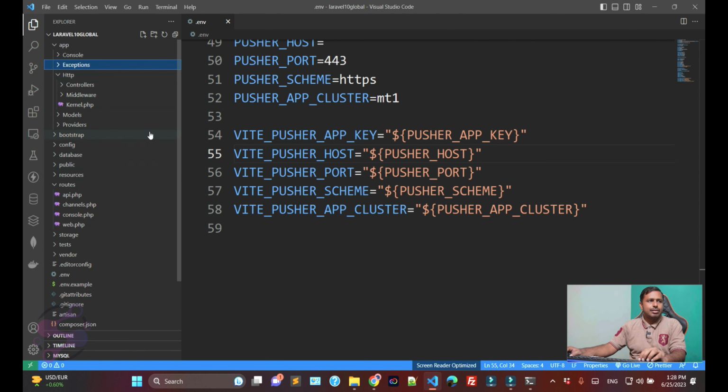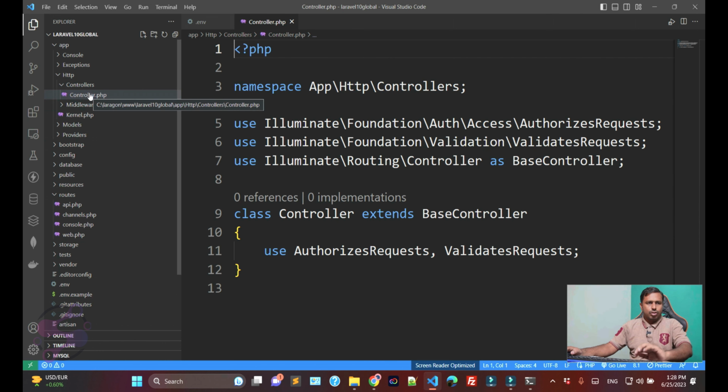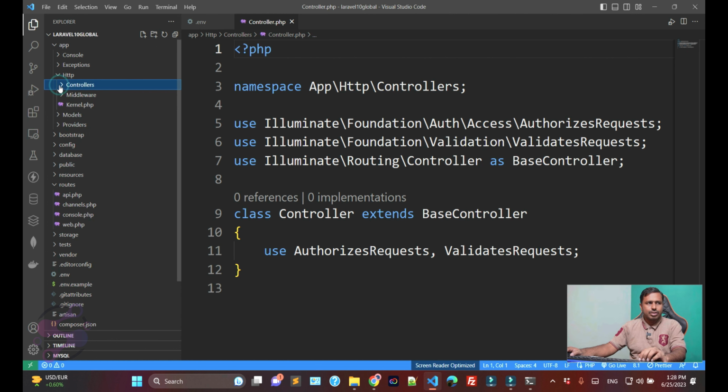Definitely you can use the exceptions to work on your project. So in the HTTP, you have the controller, you have the middleware, you have the kernel. In the controller, we define all our controllers here. As you can see, this is the controller. So let's suppose whenever you create a controller, you always keep the controller here in the controller folder.